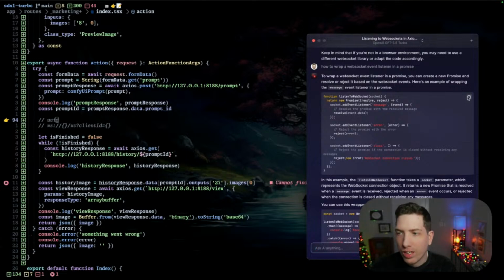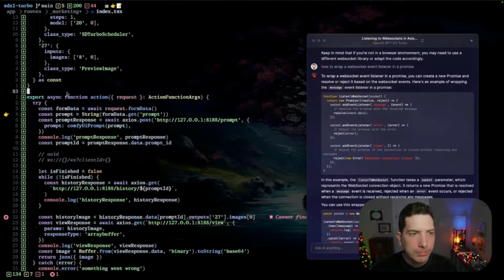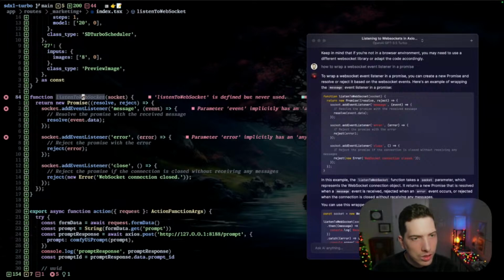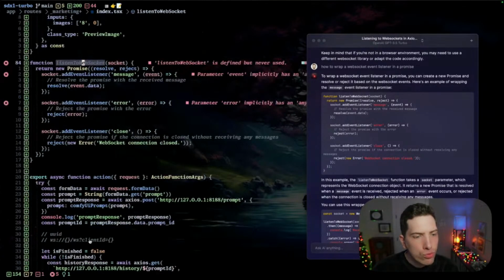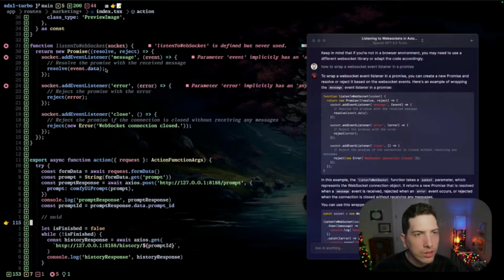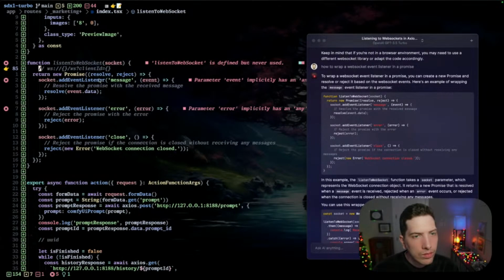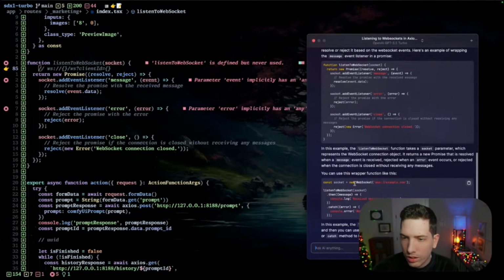Like this would be fine. Listen to WebSocket. So the WebSocket itself has to be created. So you just create it outside of it and then you call it. Okay.